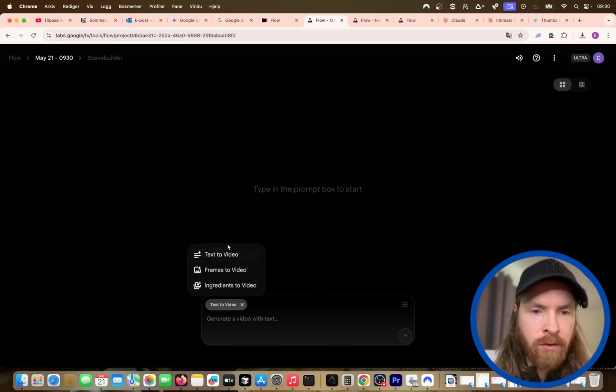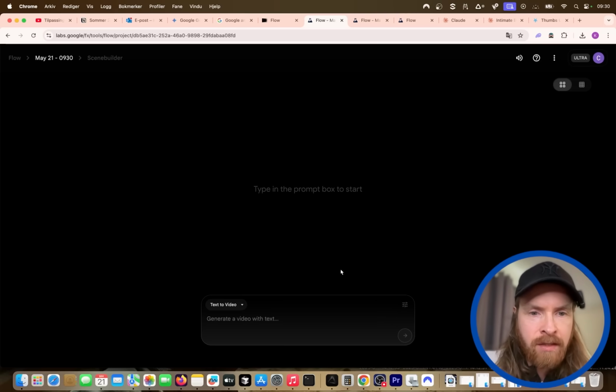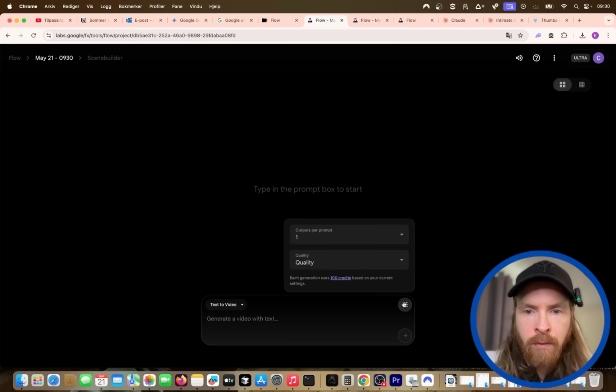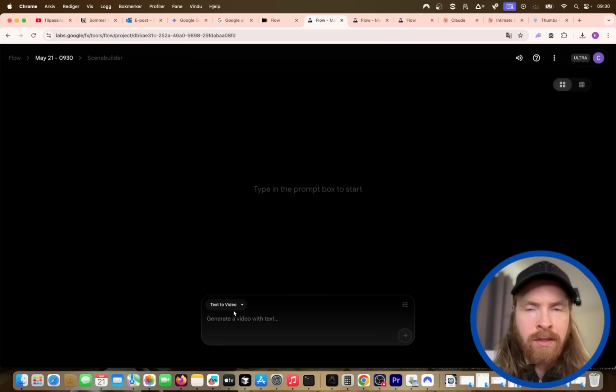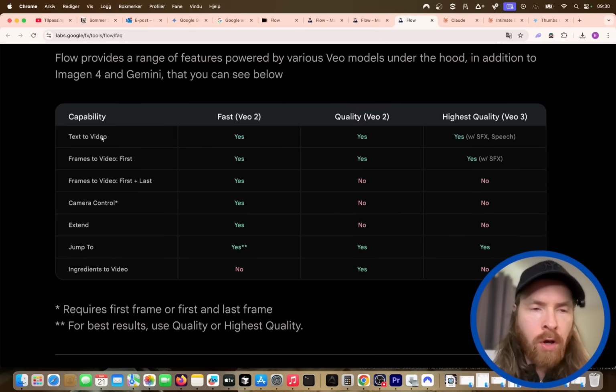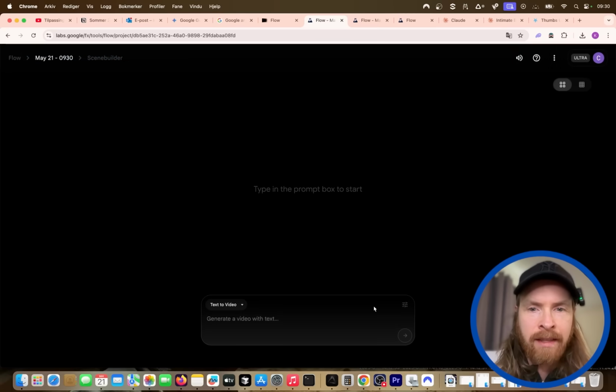We can do text to video, frames to video, ingredients to video, but these are restricted because I want to use the Veo3 model that has the speech feature. So we're gonna select that. That gives us the option to only use text to video, with speech and some frames, but this will probably change later. So we're gonna focus on the Veo3 model with the speech feature today. That's why we are selecting that.